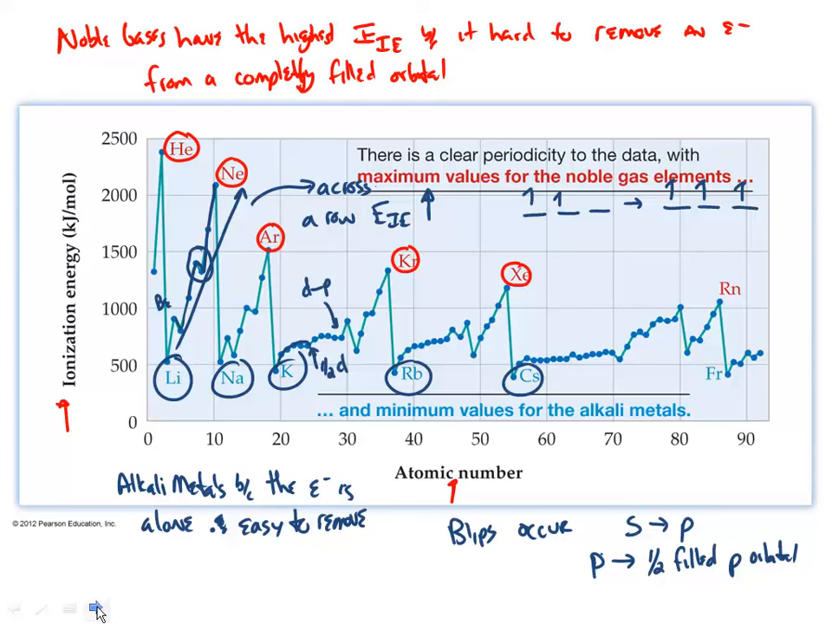Now, that's for removing one electron from an element, right? What do you think happens if I try to remove more than one electron? So, removing multiple electrons.